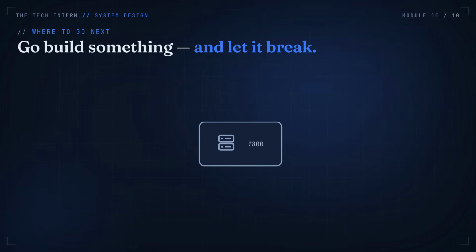Something broke. We found out why it broke. We added the one component that fixes that specific thing. And then we were honest about what that fix cost us, because every single one of them cost something. That's the whole job. Not memorizing which components exist, you can look those up. Knowing which one your system actually needs next, and what you're giving up to get it.